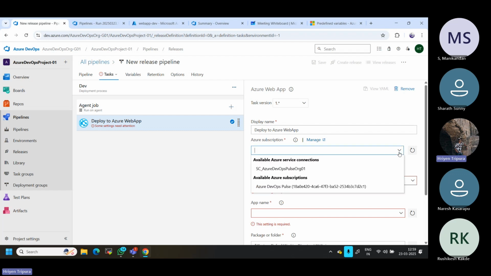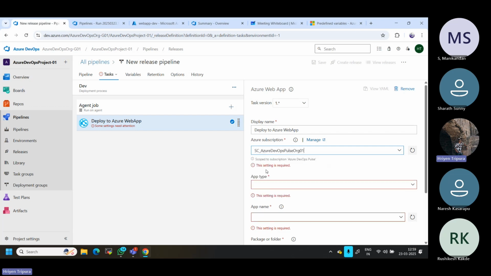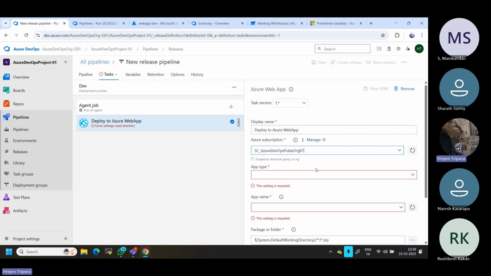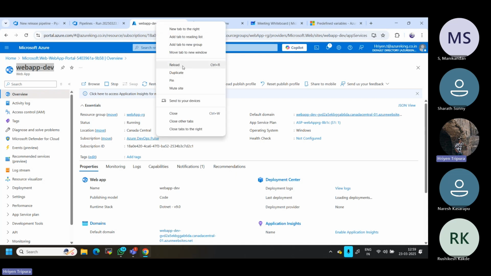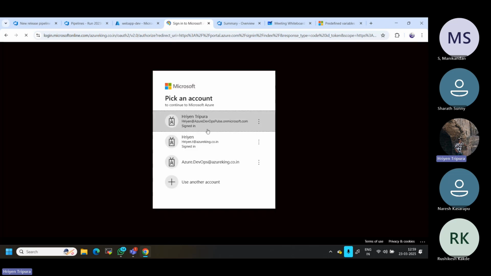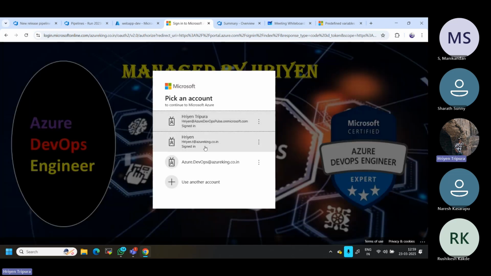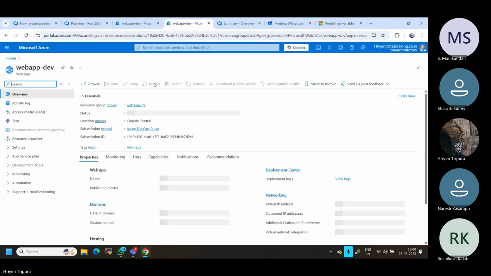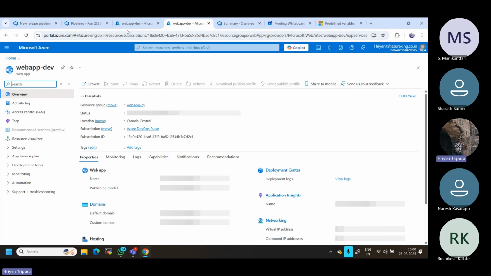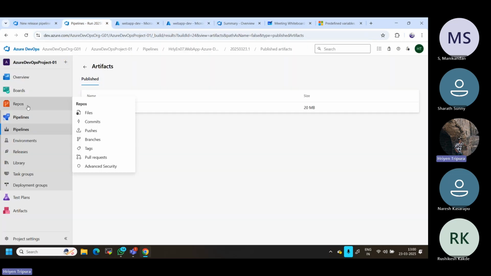So let me click over here. As I told you, I have created something called a service connection. If you remember, let me select the service connection. I haven't shown you, but just to make things simple, I will show you once again. Let me go here. Okay, it is taken from here. I will show it from here.